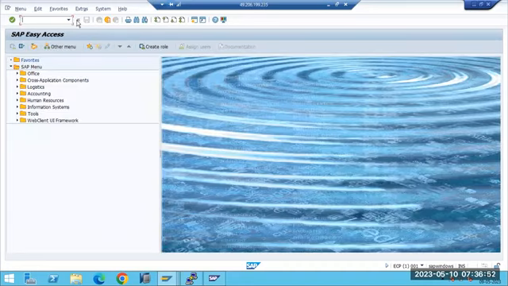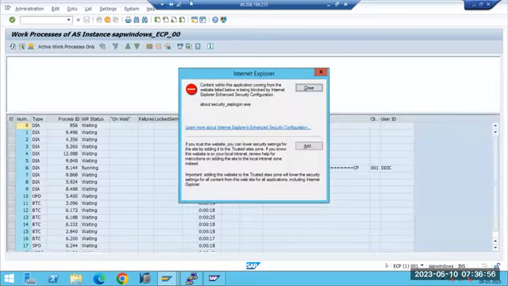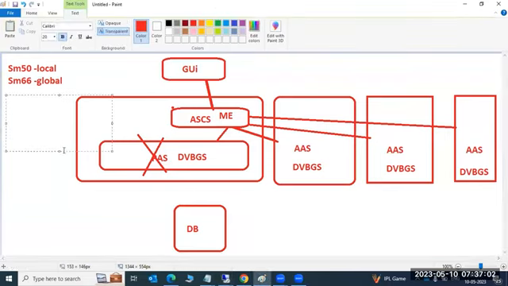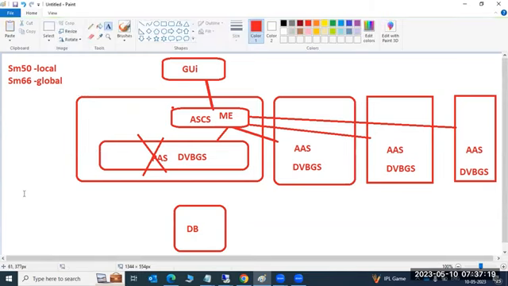Okay, SM50, SM66. SM50 is local. These are the dialog work processes. Now we are discussing the first work process, dialog. The dialog work process will first take the user request and process it. The related transaction codes are SM50 and SM66. That is the dialog work process. Any questions from anyone on the dialog work process?